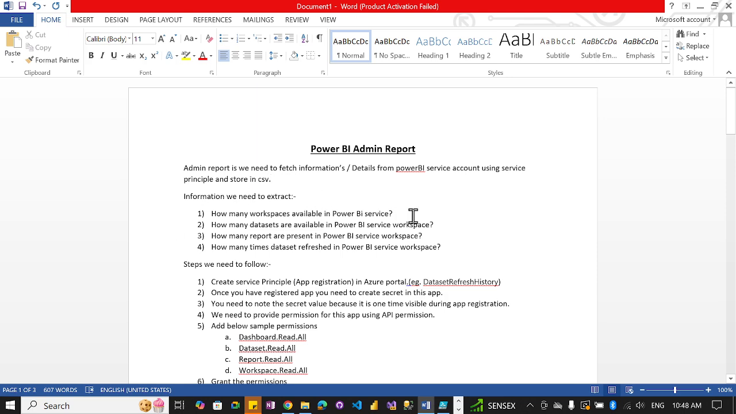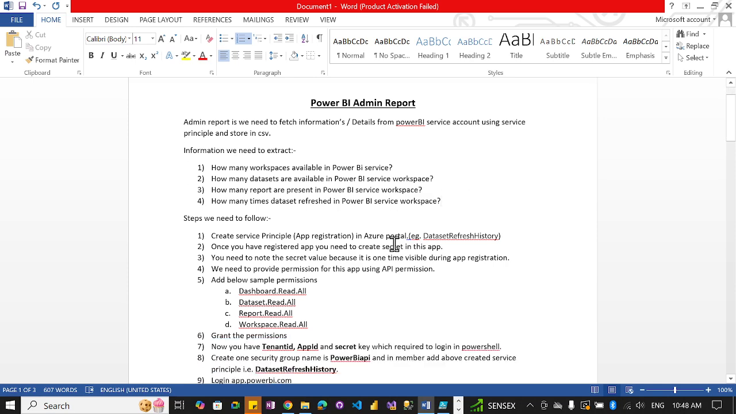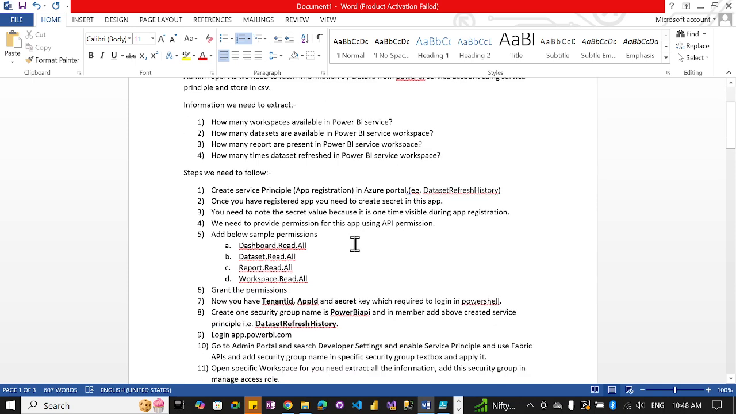The basic information is: how many workspaces are available in the specific Power BI service account, how many datasets are available in the Power BI service workspace, how many reports are present in the workspace, and how many times a dataset is refreshed in the workspace. This simple requirement we need to fetch, and we need to store it into one specific location or folder. Those are the steps which I have added, so we will go one by one.